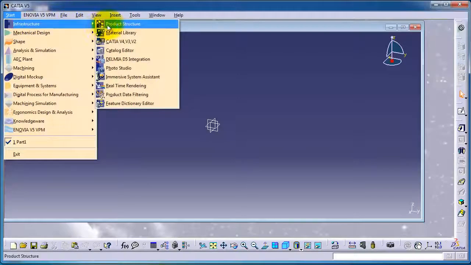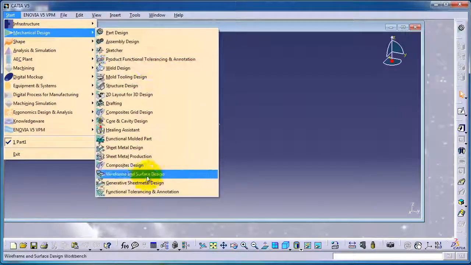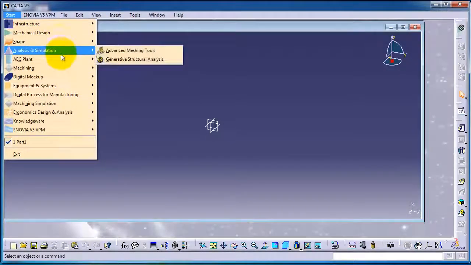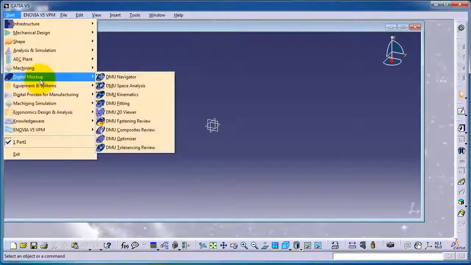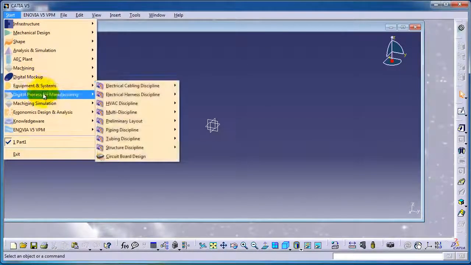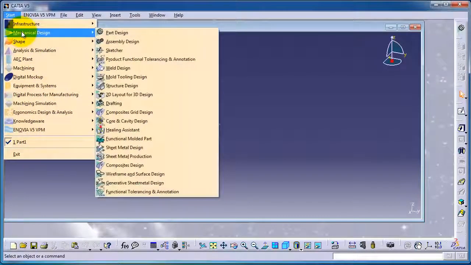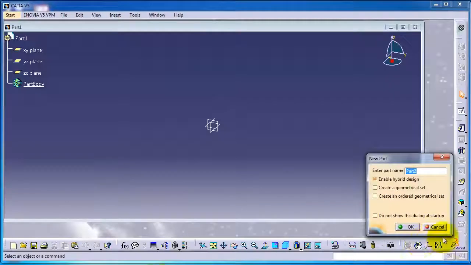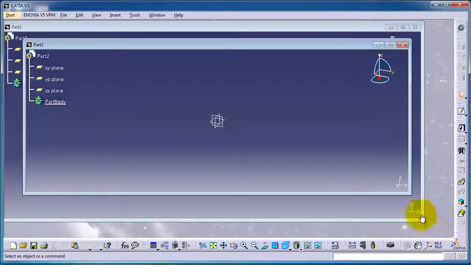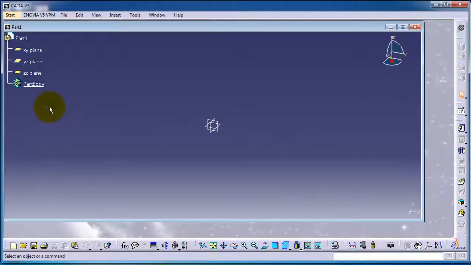We have the infrastructure. It contains a lot of workbenches to work with, mechanical design and shape analysis, digital mock-up, and a lot of workbenches. For example, the most used one for beginners and who are new to CATIA, it is in the mechanical design, part design, and here it asks you to create a new part. I'm going to make OK, just close that one.